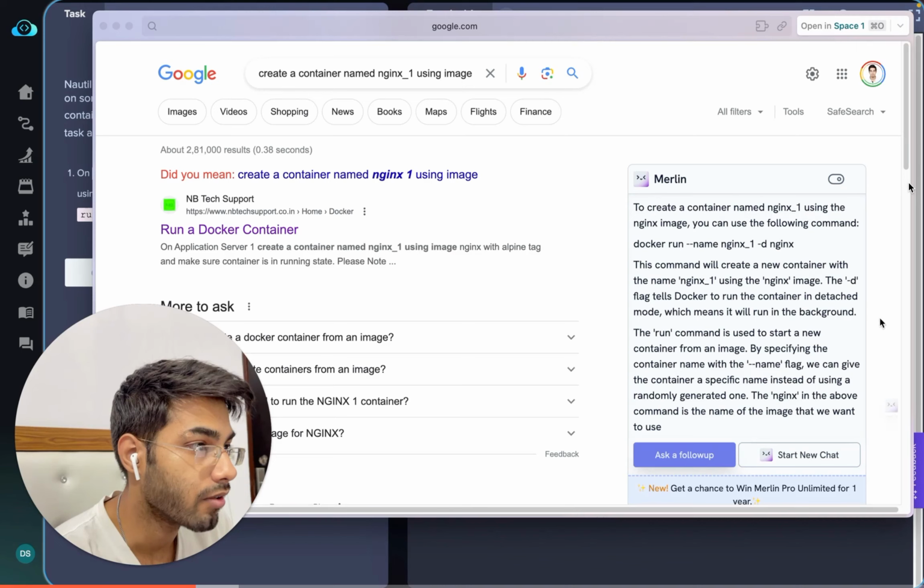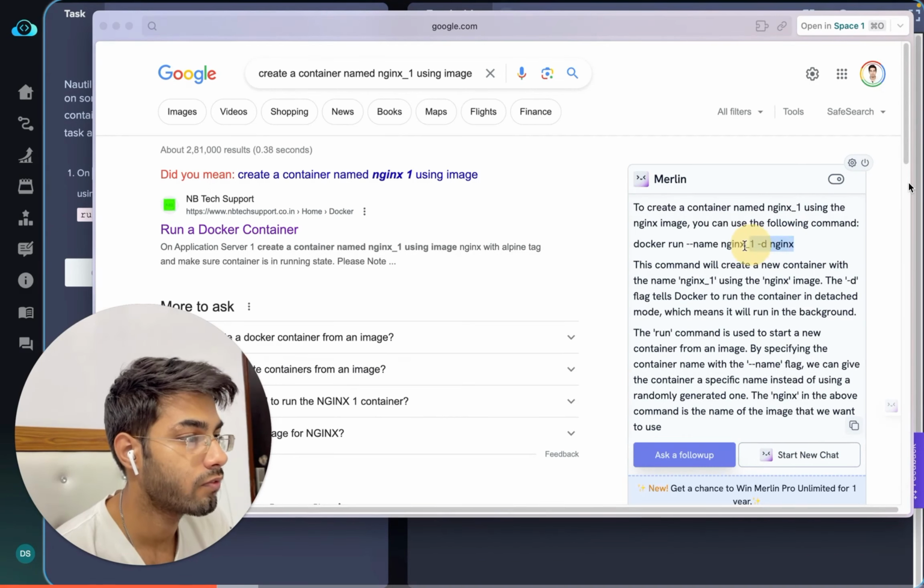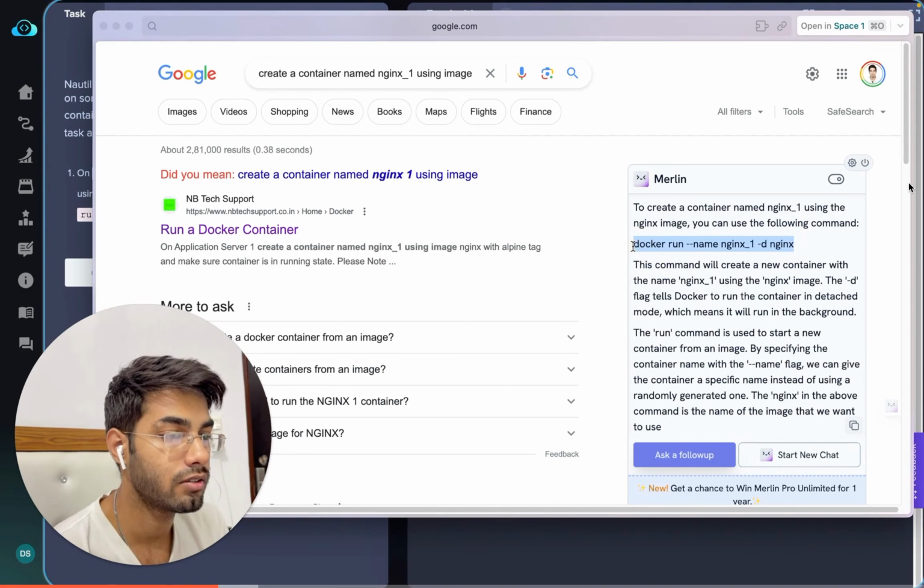By specifying the container name with the name flag, we can give the container a specific name instead of using a randomly generated one. The nginx in the above command is the name of the image that we want to use. Cool, cool. So docker run. Run helps us start a container from an image, then the name of that container, and then -d. -d is for detached mode, and nginx is the name of the image that you're going to use to create the container.